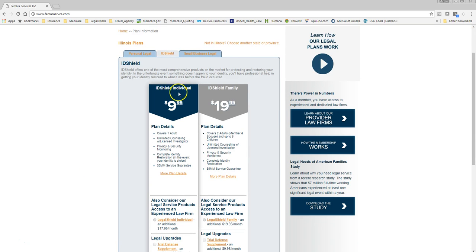As you can see, we have ID Shield Individual, which is $9.95 a month, and that's going to cover 1 adult. Our Family Plan is $19.95 a month. It's going to cover 2 adults, the member and the member's spouse or significant other, and up to 8 children or grandchildren under the age of 18.